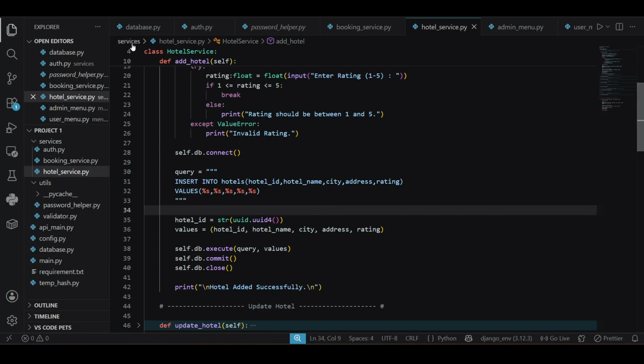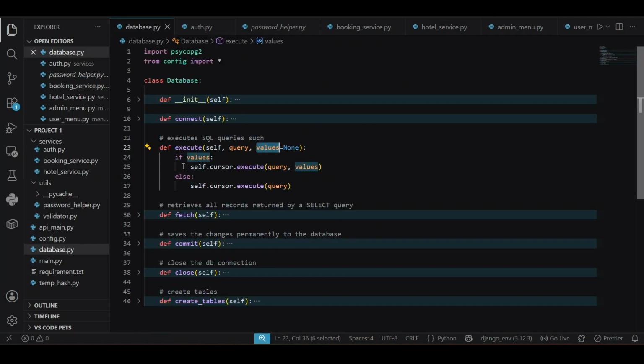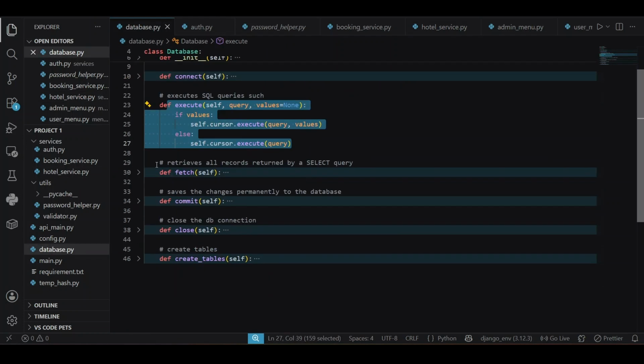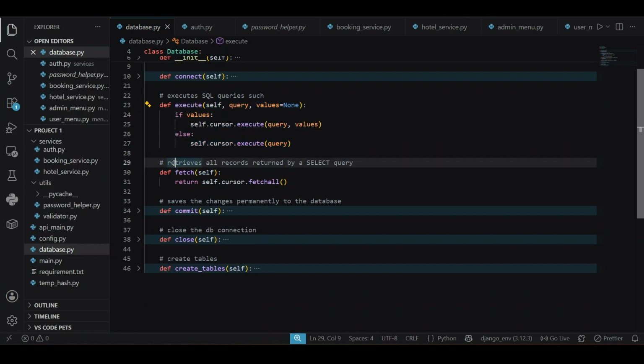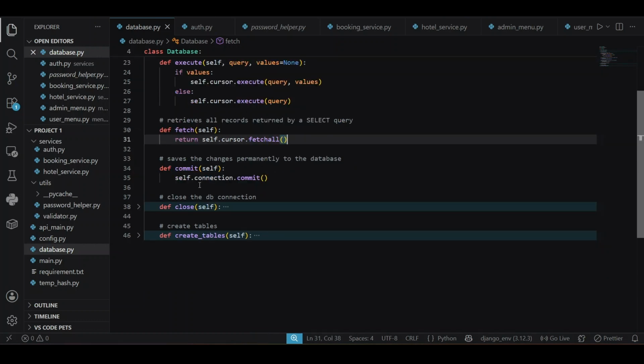Okay, so for the execute method, this function. And fetch is basically used for retrieving all the records returned by the select. Whatever records are returned by the select will be used by fetch, and then it will perform a particular function. Commit is basically used for committing the database connection, meaning saving the changes permanently to the database.